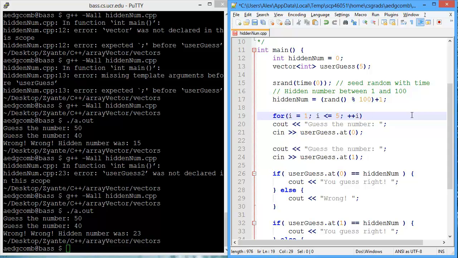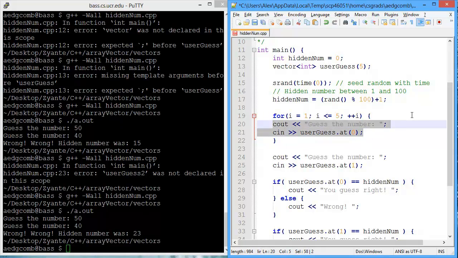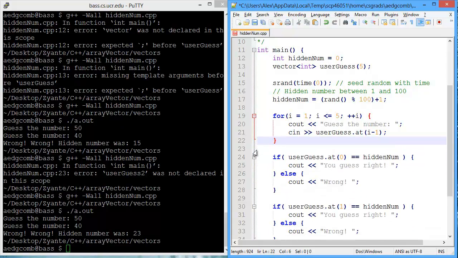And we'll increment that index. And instead of putting in an integer literal as the location, we'll use the variable I. But in particular, we'll use I minus 1 because the first location is actually at index of 0. So if I starts at 1, but we need the value to be 0, then we need to subtract by 1. Okay, so I'll delete that additional code because it's now redundant. Here we have 5 guesses being stored into the vector user guess.